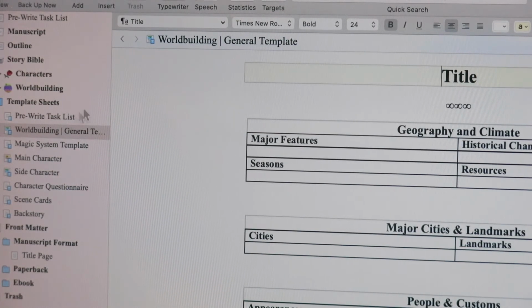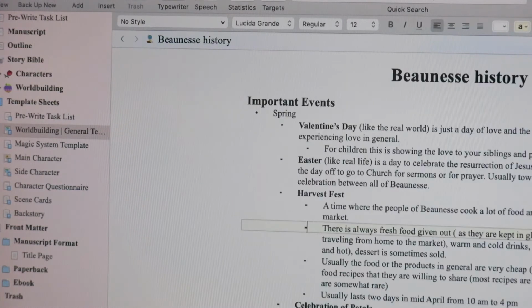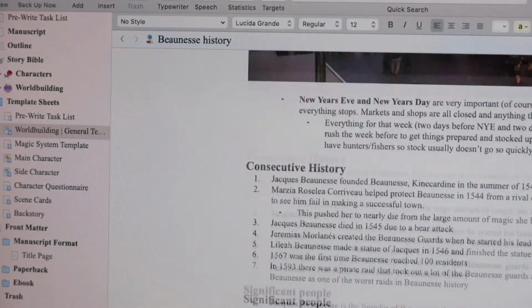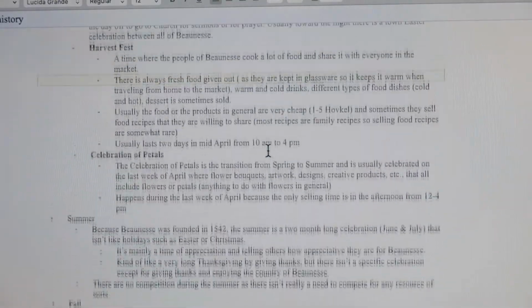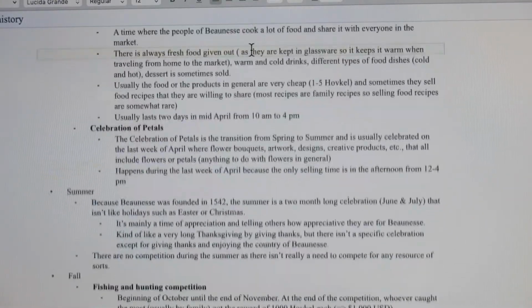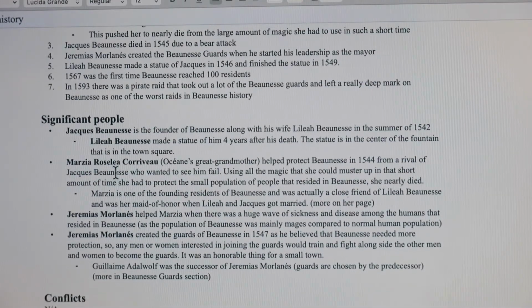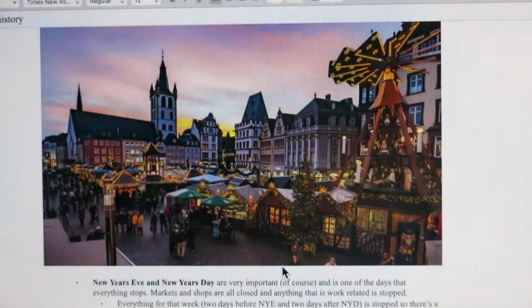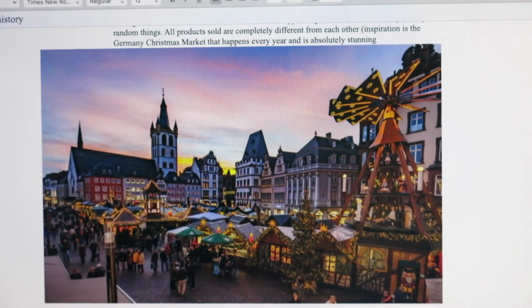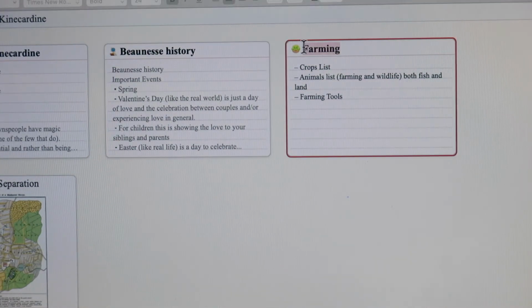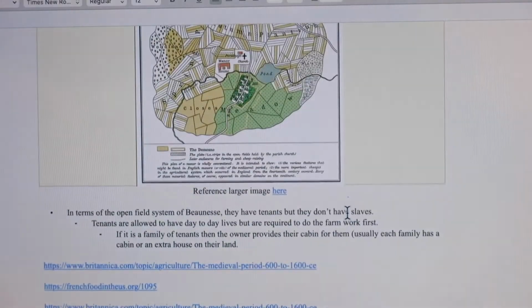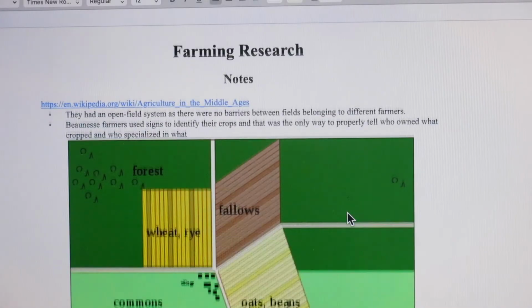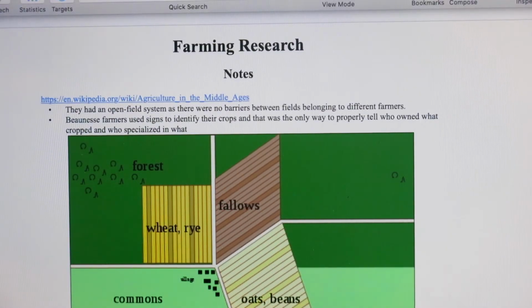And I also have town history. My town history is usually bullet points. I'll even add an image here and there. I also have the history, the important events here, as well as significant people that I know are important just in case I mention them in the future. Next, I have my farming research. This is important because this is where I can get some idea of what I need to input for all my information, and that's why they're important.